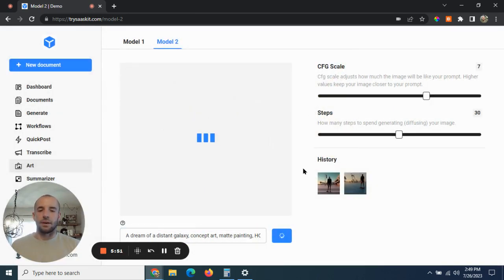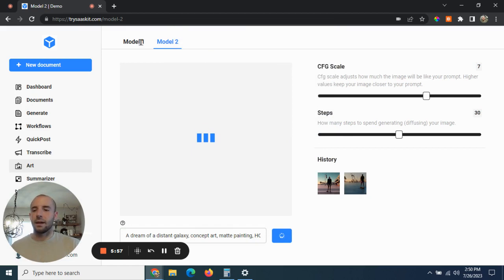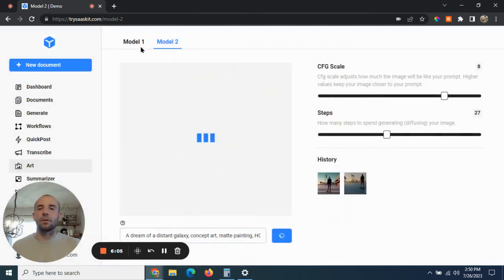We could just do this live here. Dream of a distant galaxy. Oh, this is not connected in the demo. Sorry about that, I will get that fixed. But this is the type of images that you can create with, let me just show you another example, with the Stable Diffusion model. And the other model is the OpenAI.